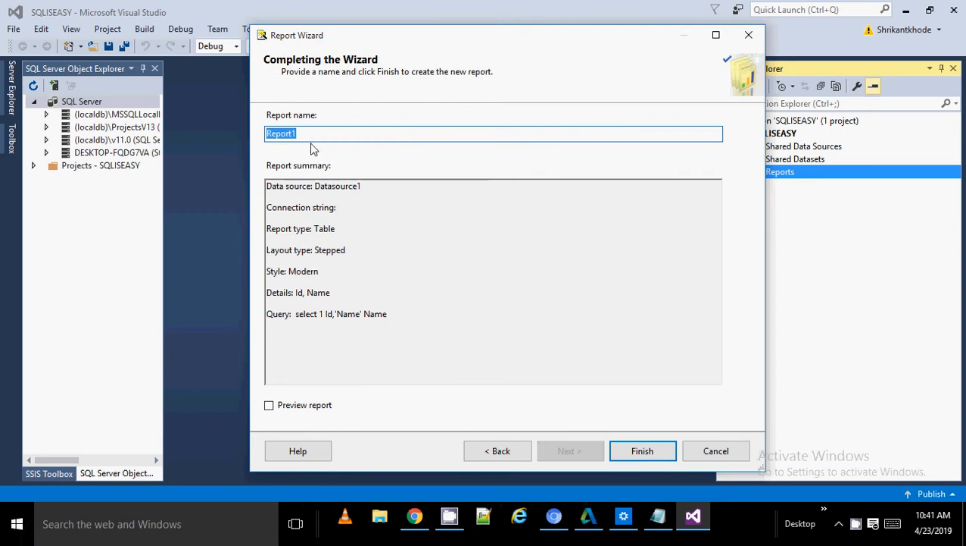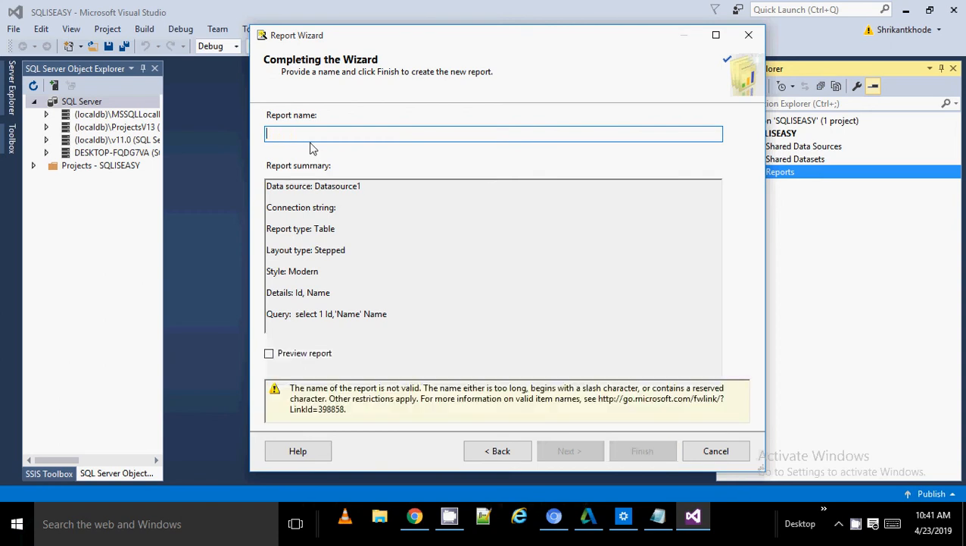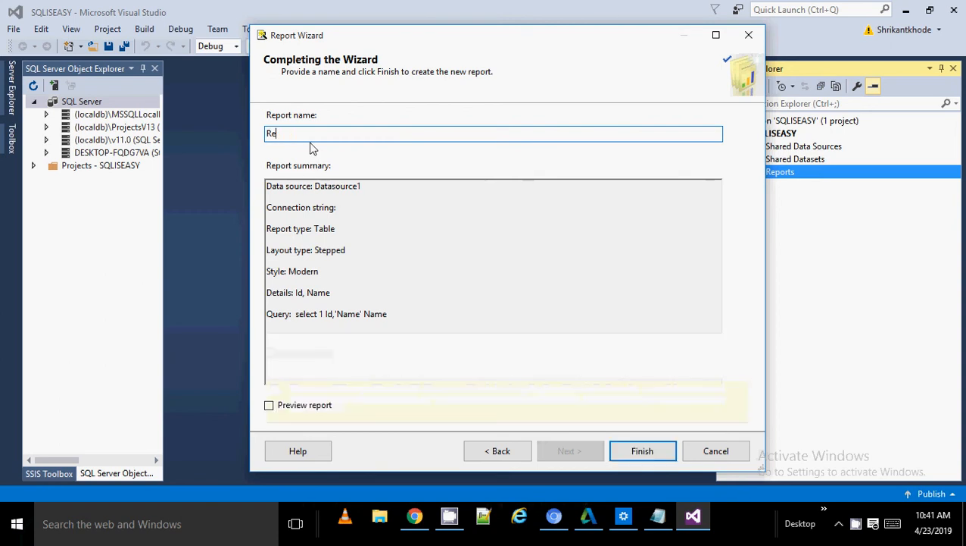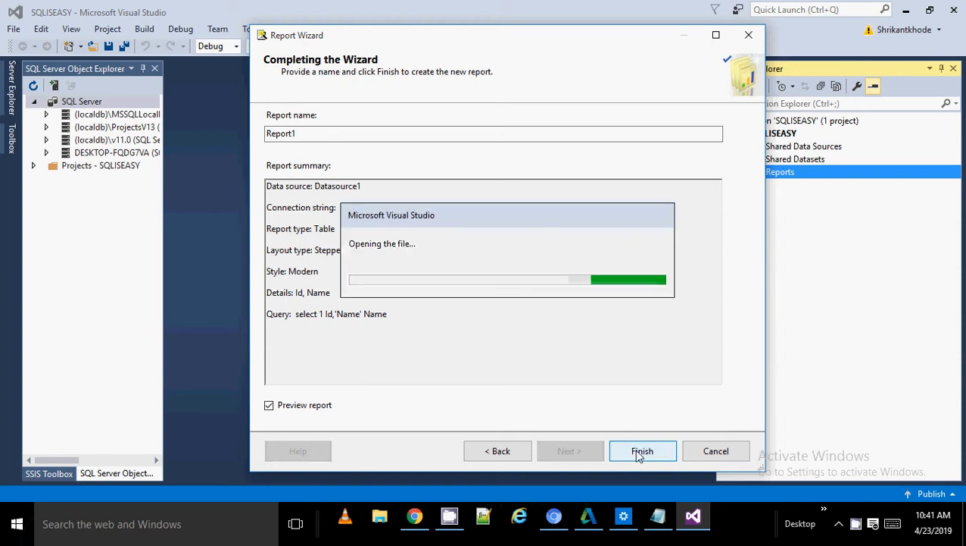Now this is my report name. I can give the report name as Report 1, right? Do you want to preview the report? If yes, then click on this option, then Finish. When you click on Finish, this report will be created. Now our first report will be created.